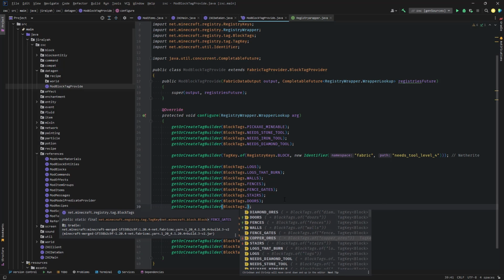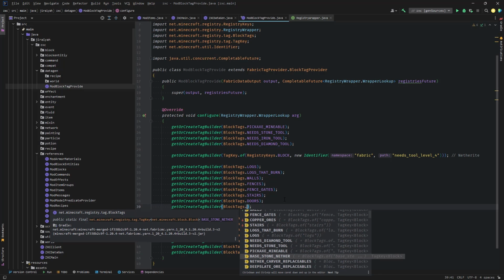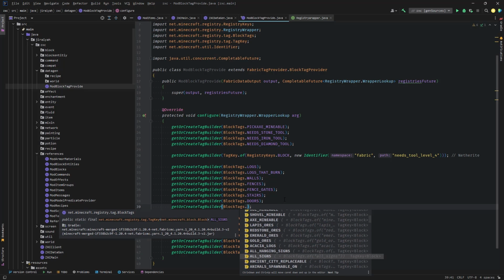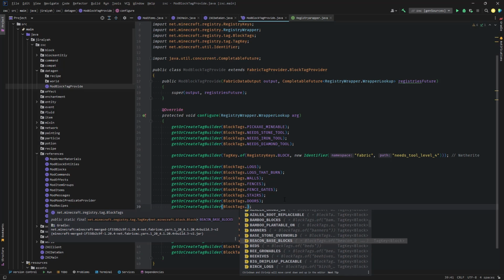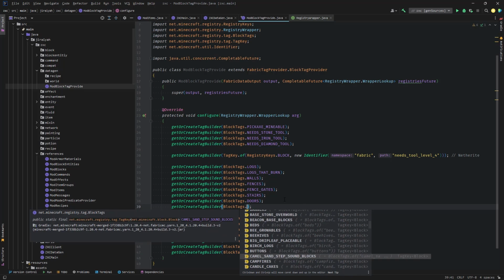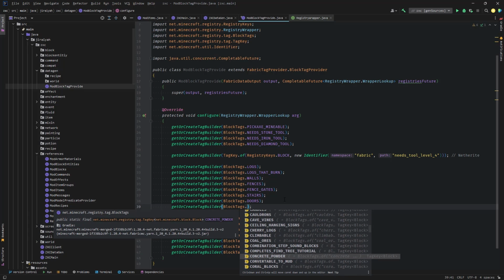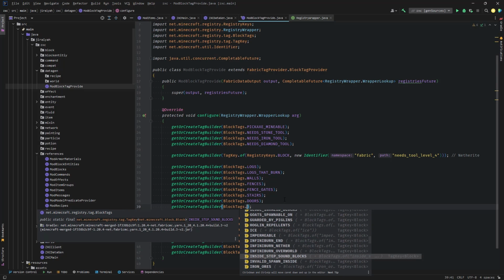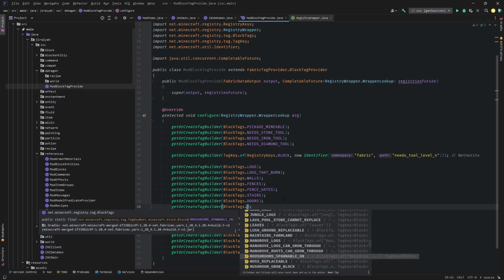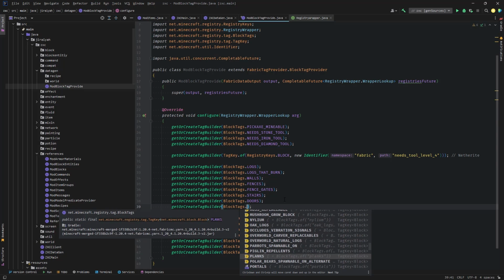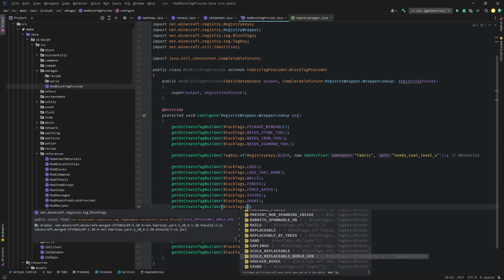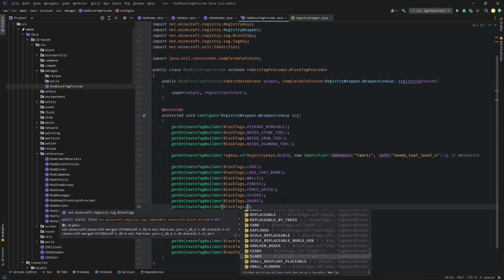So, the other things that you may want to look at are shovel mineable, axe mineable, all signs, all hanging signs, banners, beds, beacon base blocks, beehives, buttons, climbables, and then crops, dirt. The list goes on and on and on. So if you want to put something inside the tag for Minecraft, I highly recommend that you sit back and look at this list one after another until you see what you want to do.